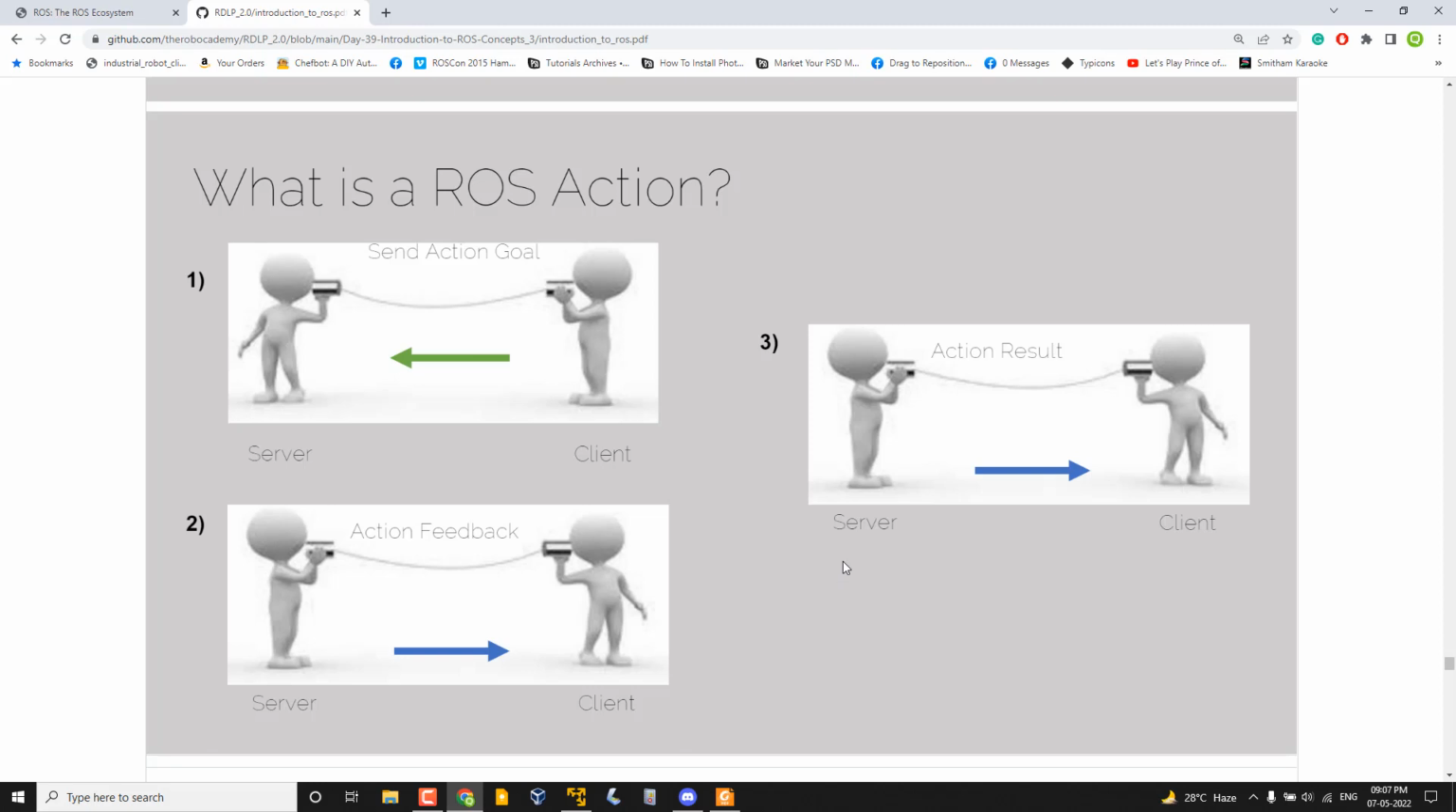Okay, and one advantage of the ROS action is if the client wants to cancel the request, then the client can do that. It can preempt the request. Means I have sent a goal to the server, and the server is processing it, and if it is taking too much time, we can simply cancel it and then we can give another goal, like that.